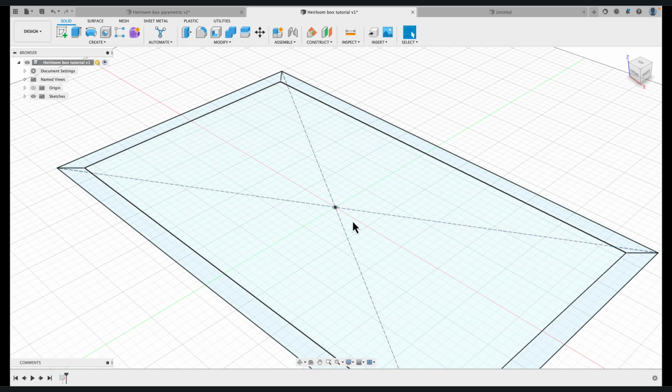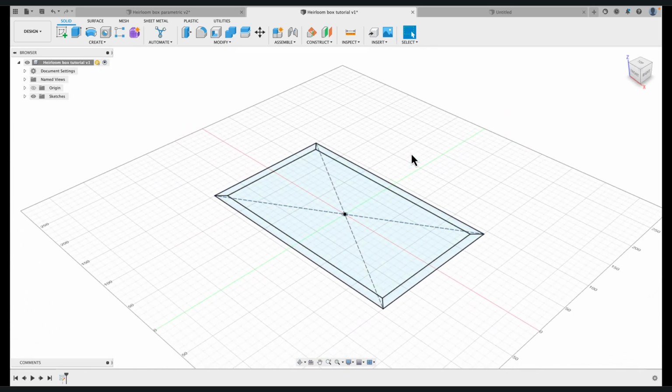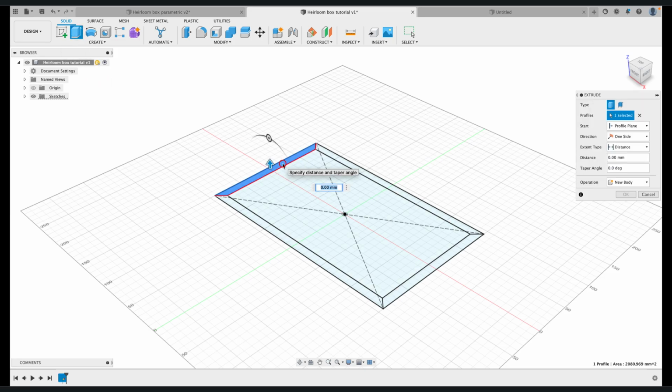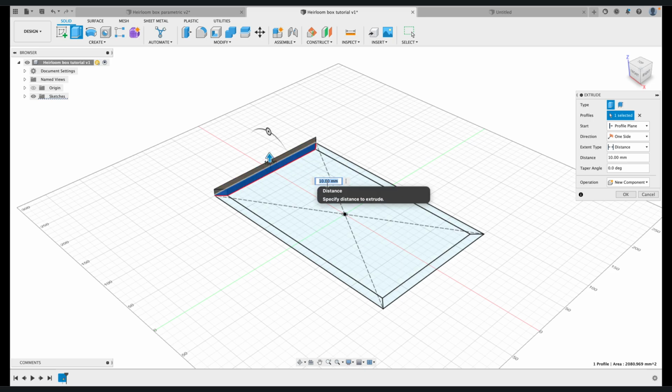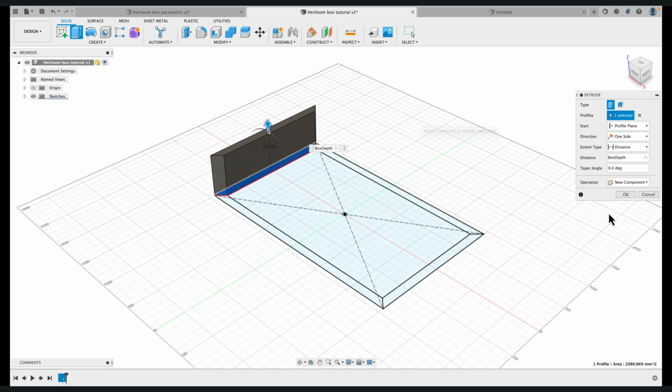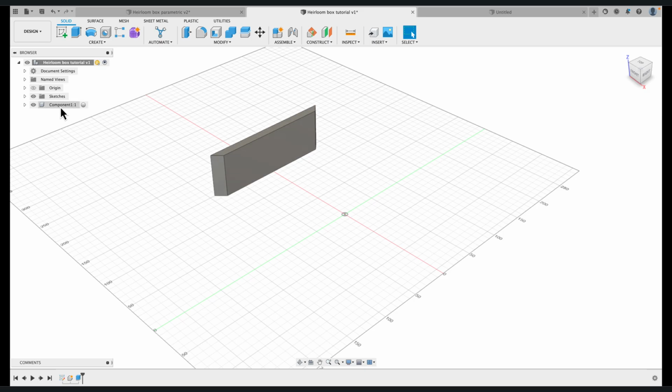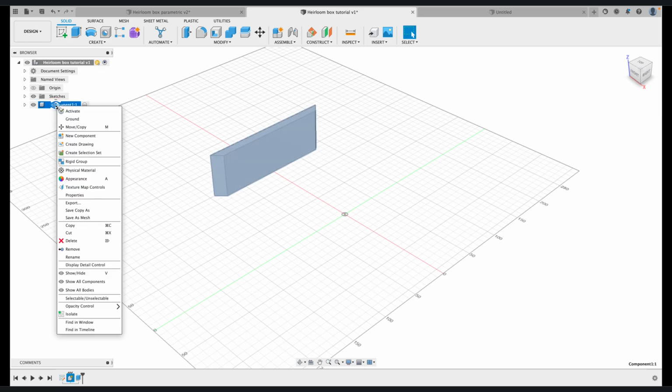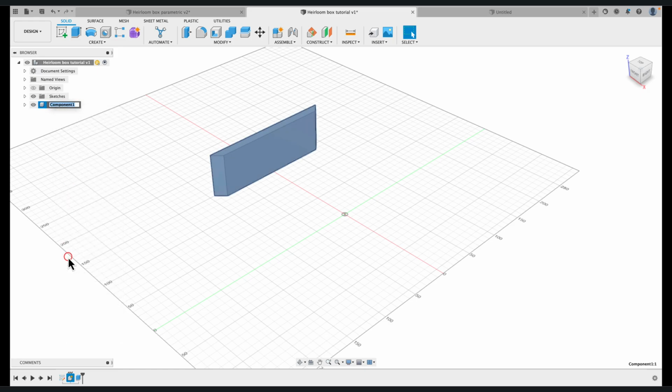So there we go. Now we're going to zoom out and we're going to create the parts or the sides for our box. Extrude, and we can click here. What we want to do over here is create a new component, and we do want to go up, and we want to go up by box depth. There we go, so new component. You can see over here, it's appeared as a component. Let's rename this. We'll just call it an end.